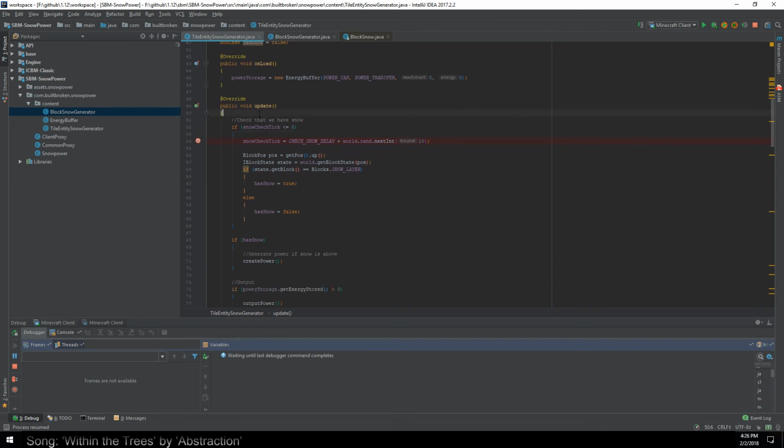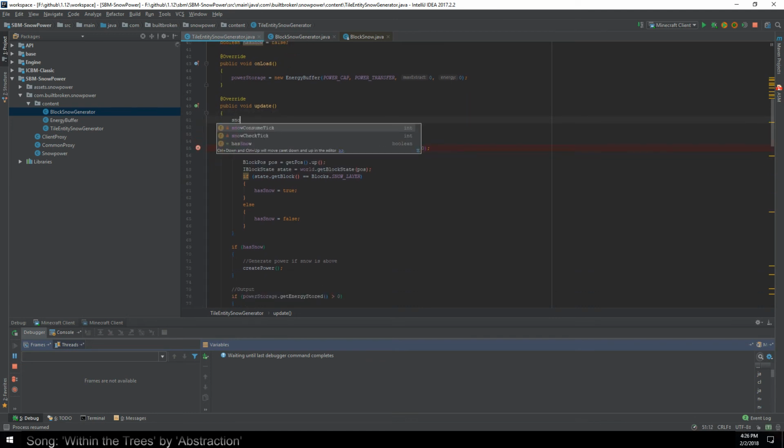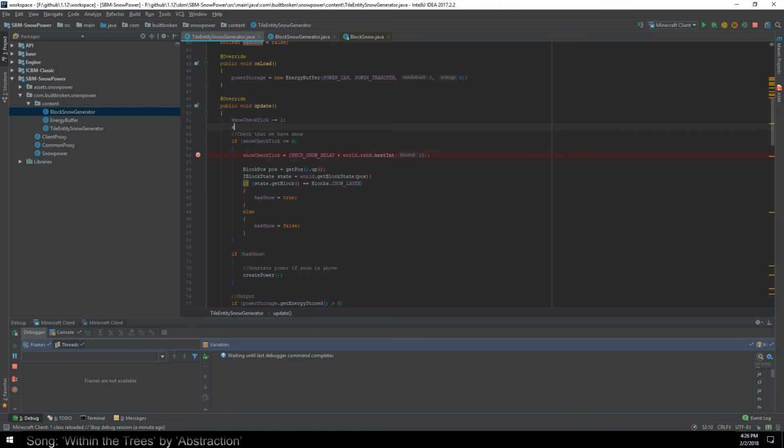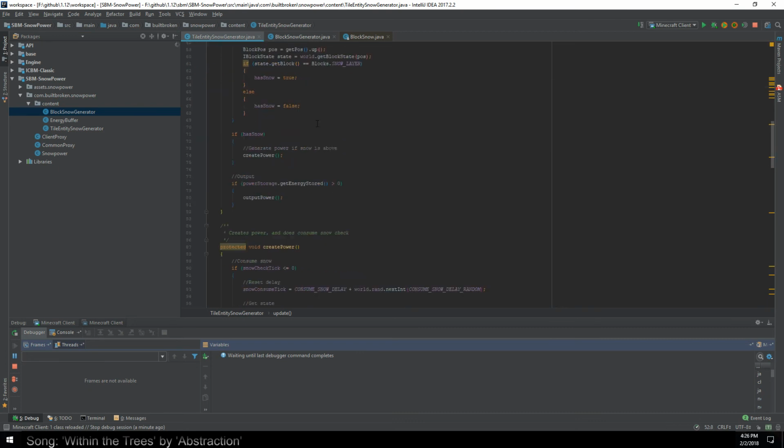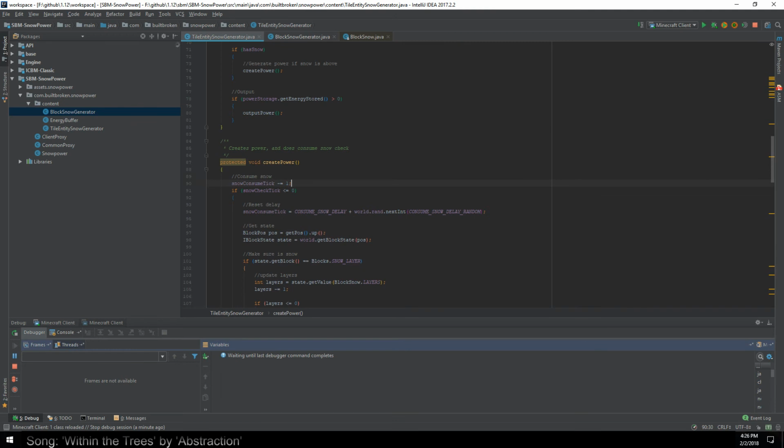You know the reason why it won't? It's because snow check tick is not being reduced. So we have to do something like this. This is the reason why debug mode is important. And then we also need to do snow consume tick minus equals 1. So make sure we have that. And let's actually put this one down here and make sure we do that.